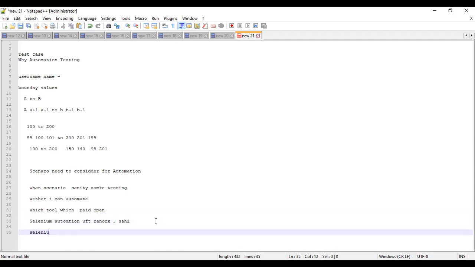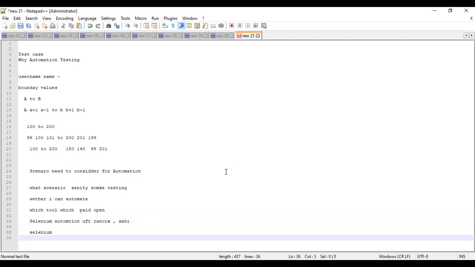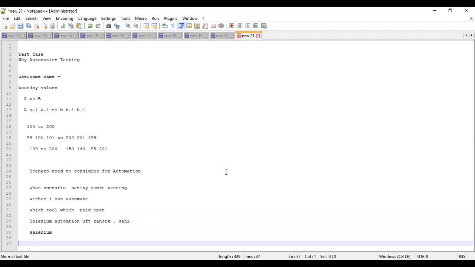What do you mean by open source? Open source means people can use it free of cost, without paying money to the software vendor or whoever developed it. Anybody can use these things. That's the reason it is called open source. So now we selected the tool, Selenium.